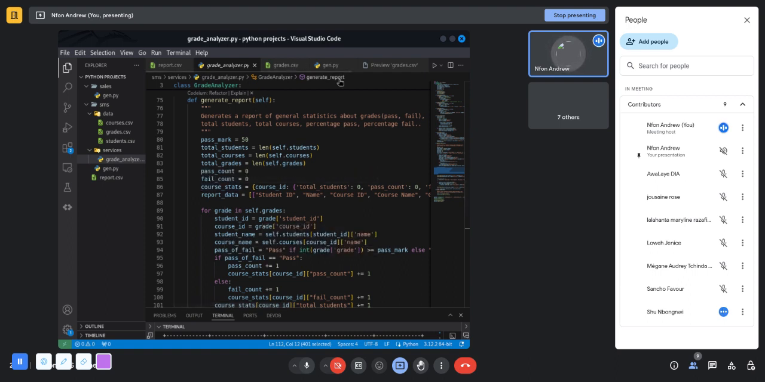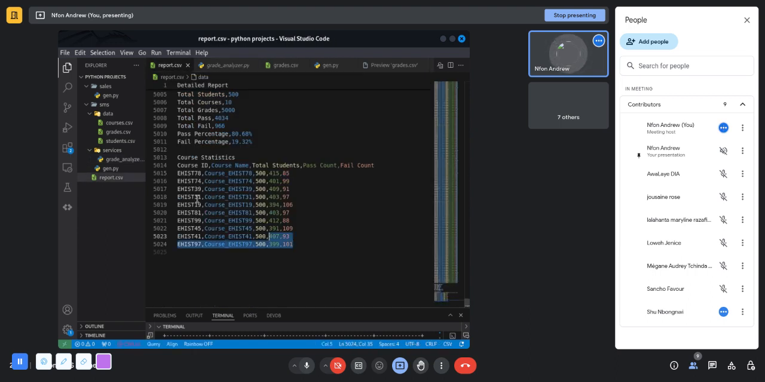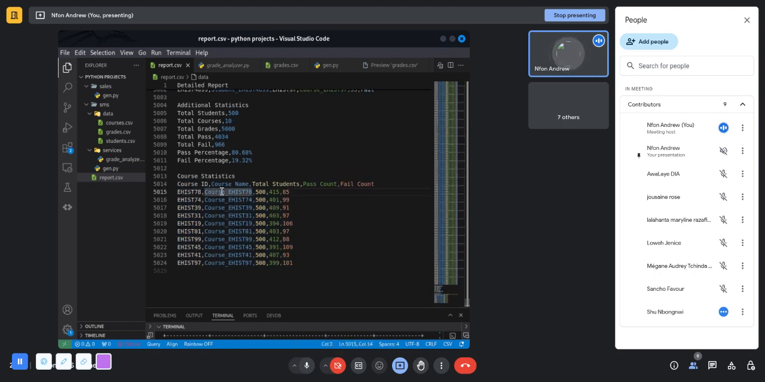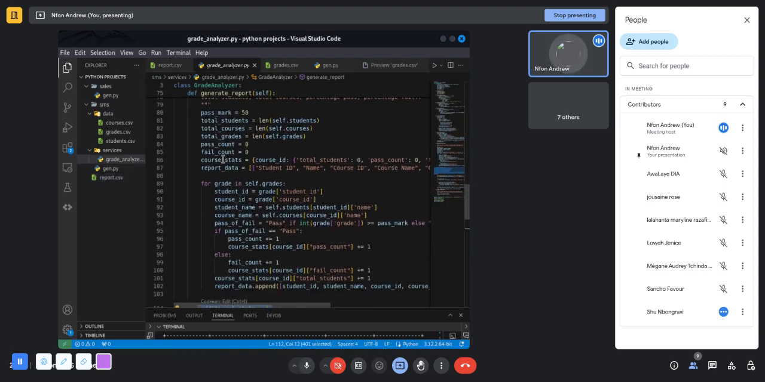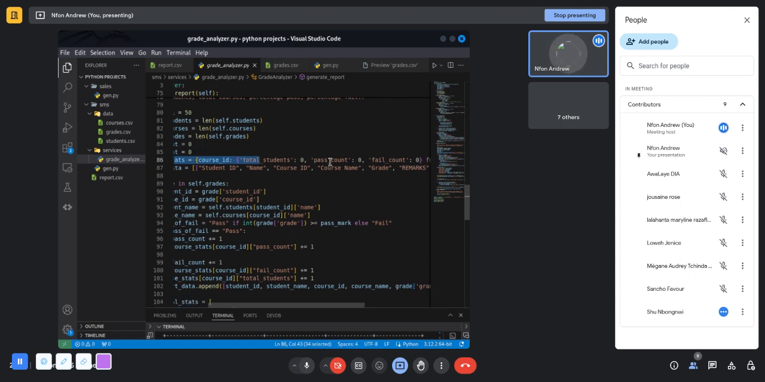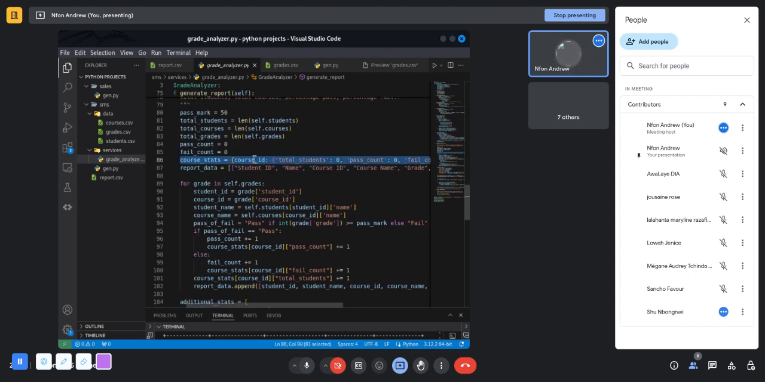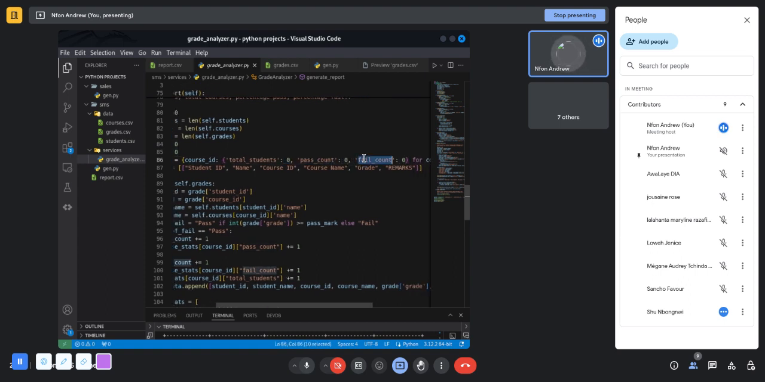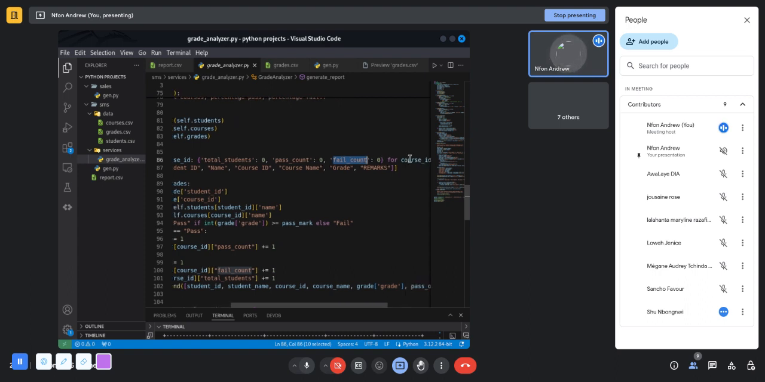The course statistics is this part down. That stores, for each course, the course name, the total number of students for that course, the total number of students who pass, and the total number of students who fail. So I initialized something similar to that. This is like a structure of how that is supposed to look. The course ID, the total number of students who sat for that course, I set it to 0. The total number of students who passed, I set it to 0. The total number of students who failed, I set it to 0.